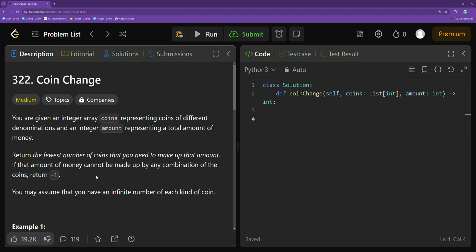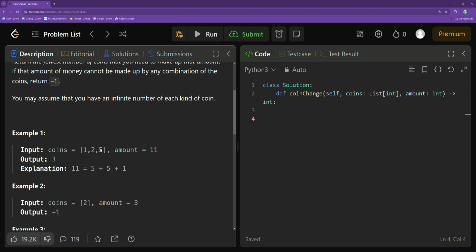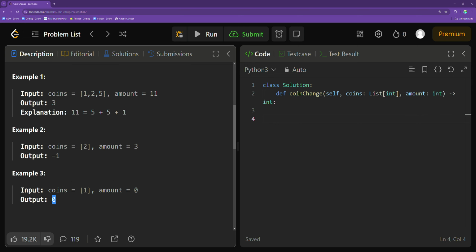And the size of the list will be the amount plus 1 because we also need to account for the base case of when amount is equal to 0, right? As I saw in example 3, when amount is 0, we'd always output 0 regardless of what our coins array is because we don't need any coins to make up no money, okay?